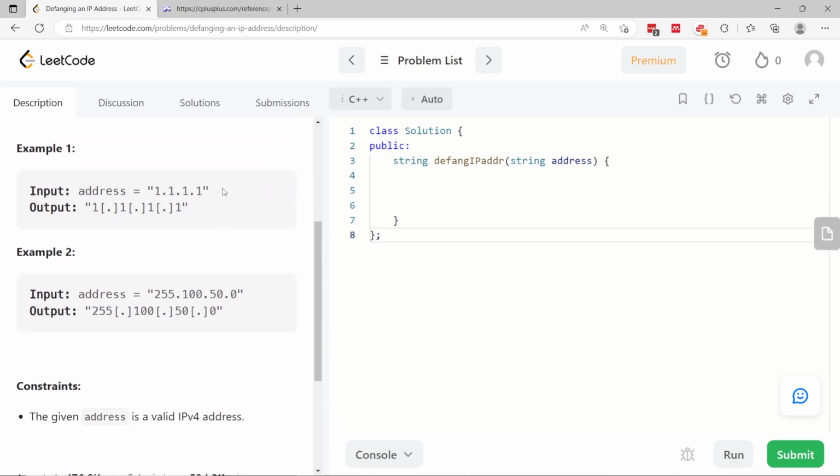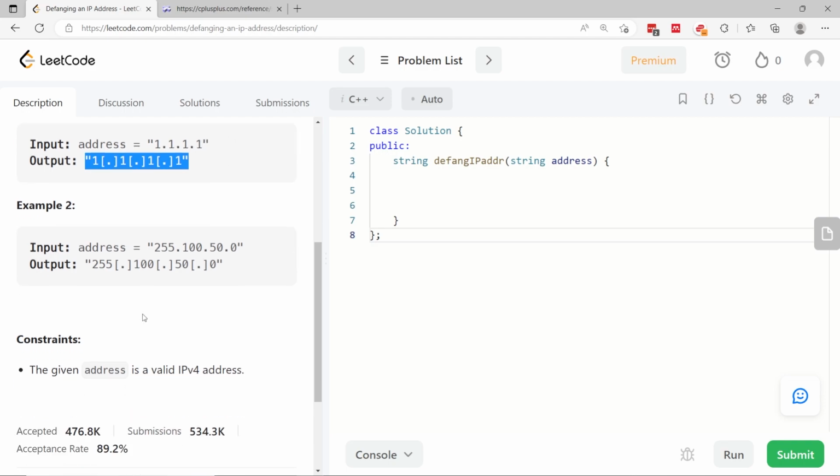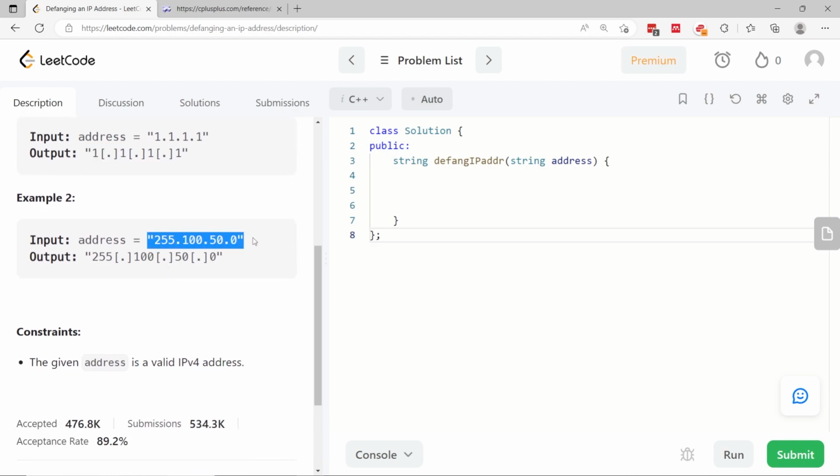So this is an example. If we have 1.1.1.1, we have to return that string. And then if you have this IP address, which is a valid one, we need to return that string. So basically we have to surround the dots with open and closed brackets.